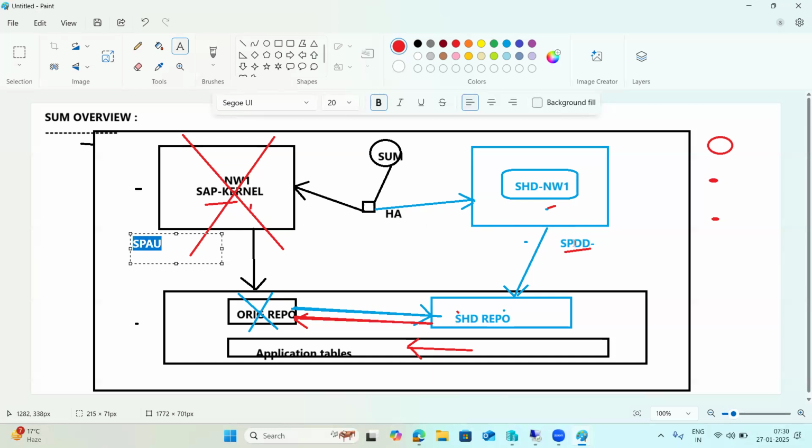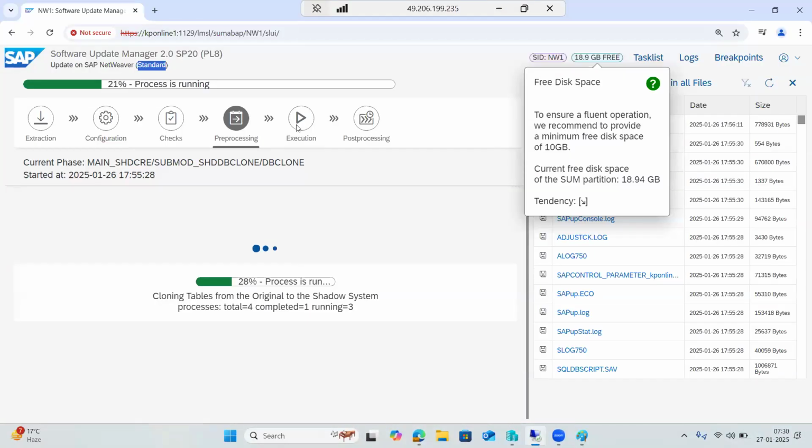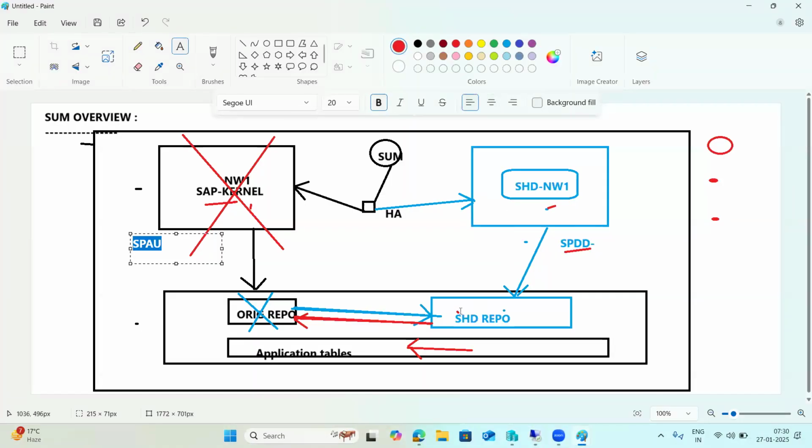Before it goes to the downtime phase, we have to perform the SPDD adjustments. Then only we can go with the execution phase. That is what we have to do here. Okay, now the answer to your question, sir.